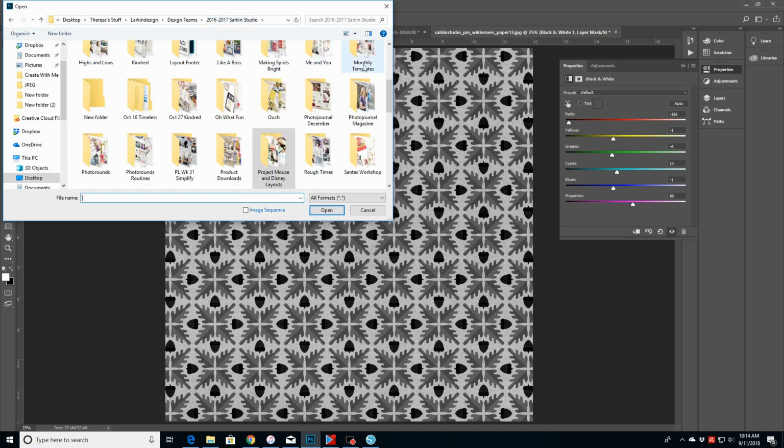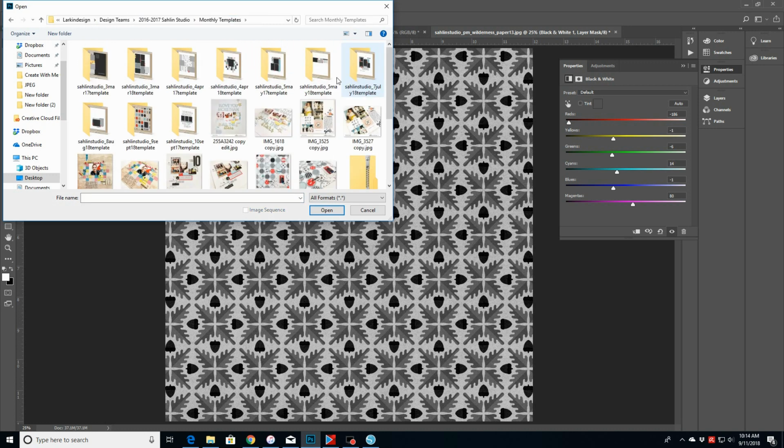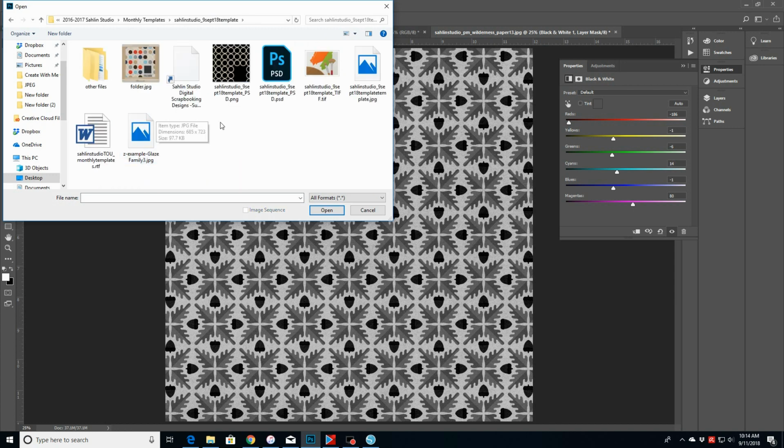So let me go to the monthly template. That was for September of 2018. And you have several options for the template files. You have a PSD and a TIFF, and then of course I have a PNG saved here. So I'm going to open up the PSD file.